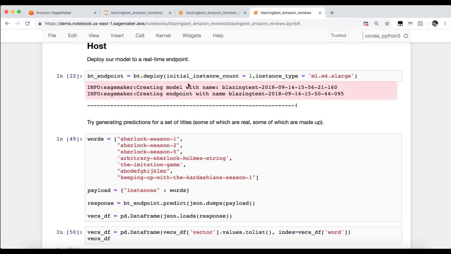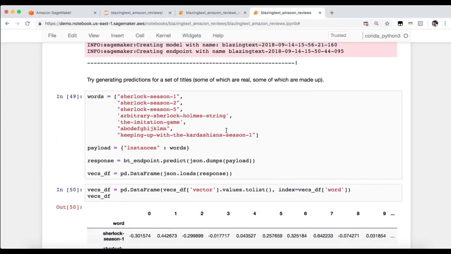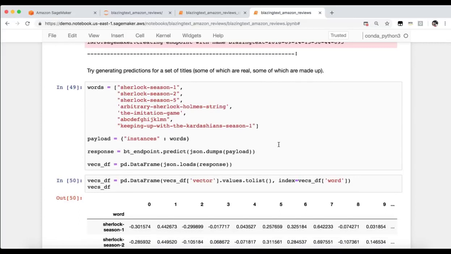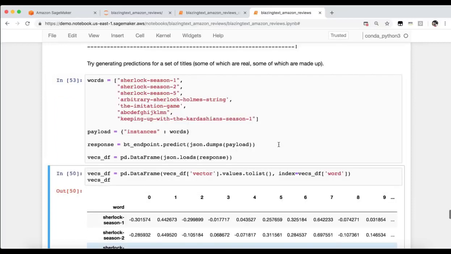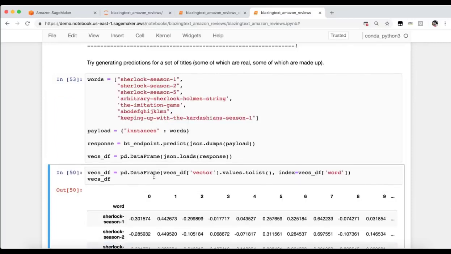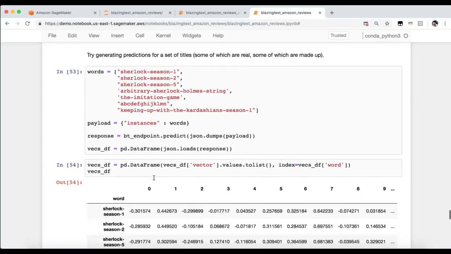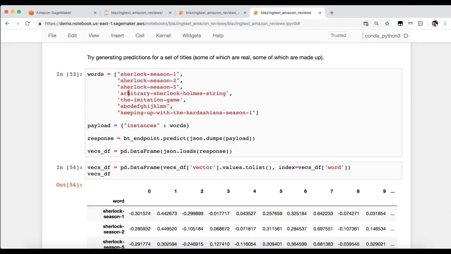So we'll create that, and when that's finished, we can start generating predictions for our models in real time. So I'll run this cell just to show that it is possible to, in real time, get back a prediction of what comes out of our model. So we've sent in a payload that has a number of different potential video titles. Some of them are real, so Sherlock Season 1 and 2 are real. Some of them are made up. Sherlock Season 5 didn't exist in our data set.